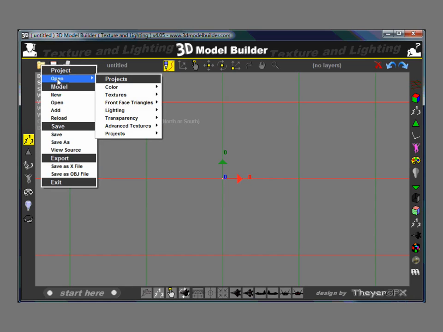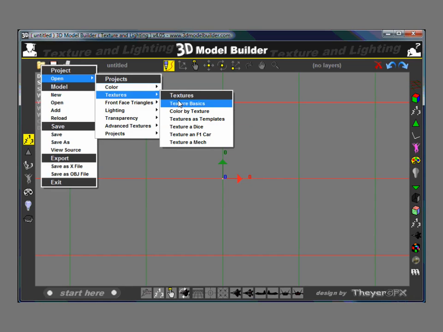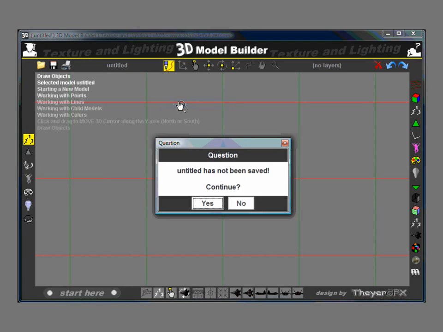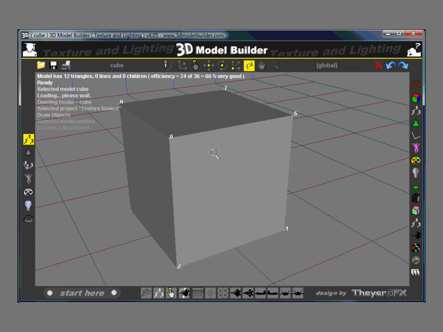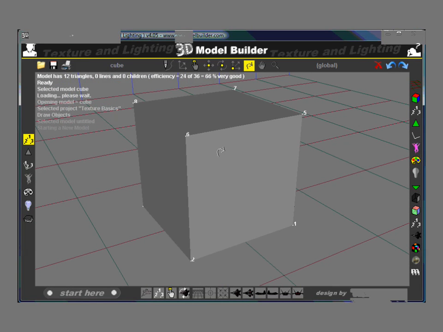Okay, projects, open, textures, texture basics. Here is another cube. Now textures. Textures are images that we can paint onto our 3D models.